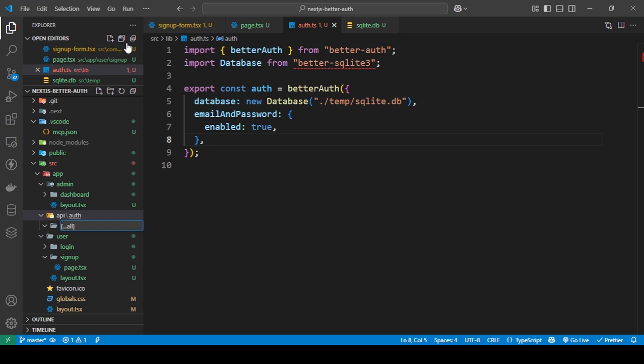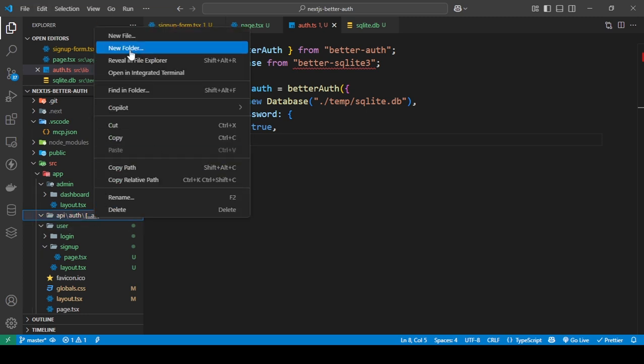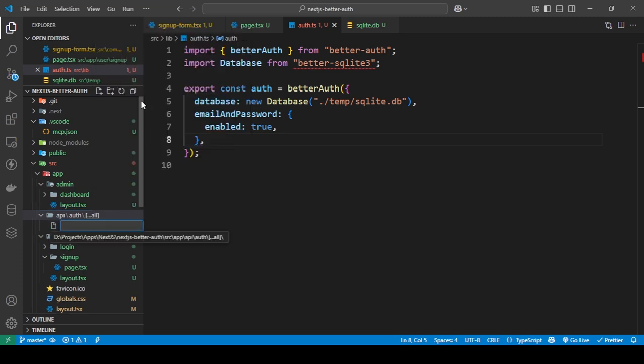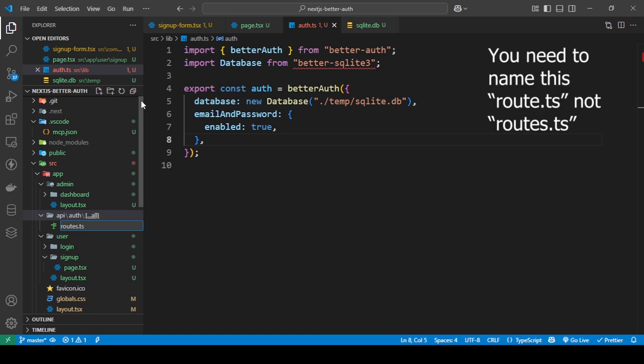So in this, you basically create a route.ts. The route.ts is what is going to be the file. It's like having a page.tsx file. So it's similar to that, but for the backend. So new file, route.ts. Okay.